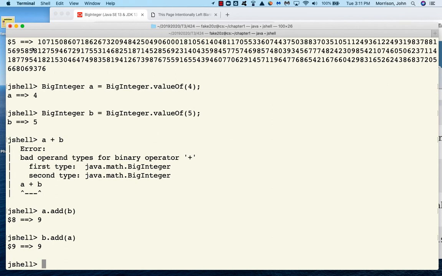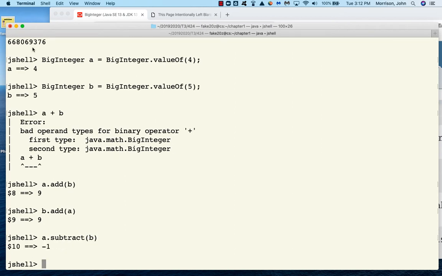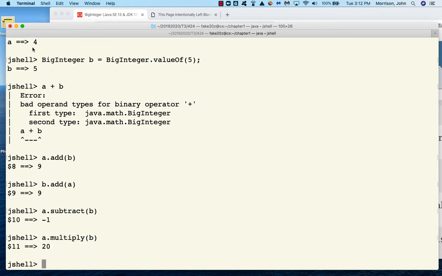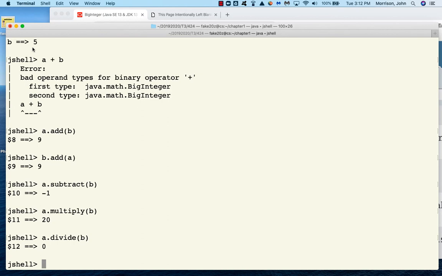So if add is how you add things, subtract should be how you subtract things. And it appears to work. Okay, let's be rabbit-like and multiply. Okay, we can do that. a dot divide. Okay, that's performing integer division.